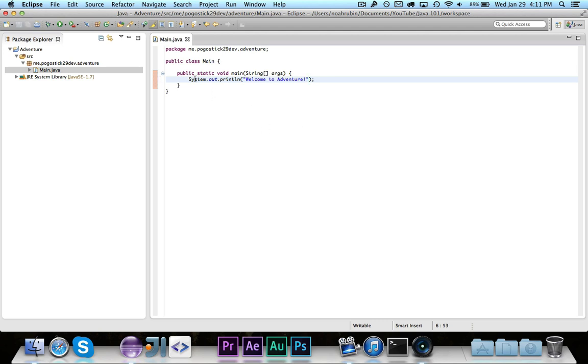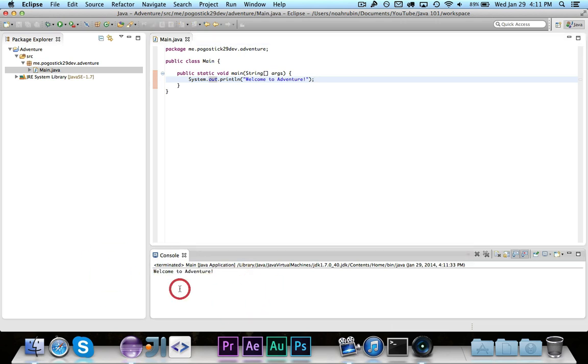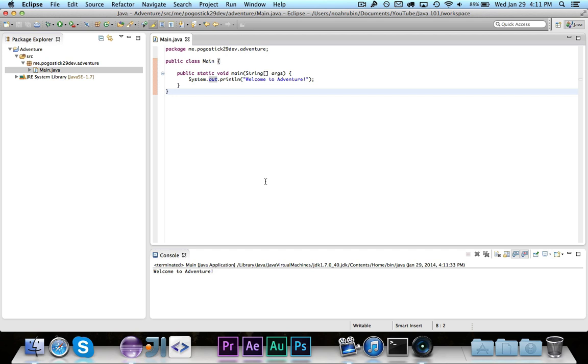Now, what we're doing is System is actually a Java class. Out represents the console, basically printing to the console, and println is a method inside of out that will print out a message. If you don't understand that, it's fine, but basically what we're doing is we're printing out this message to the console. If we go ahead and run this by clicking run up in the corner, you'll see that a console window will pop up and it will say Welcome to Adventure. So we just wrote our first little program in Java.